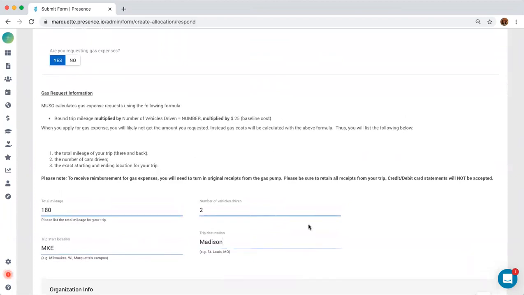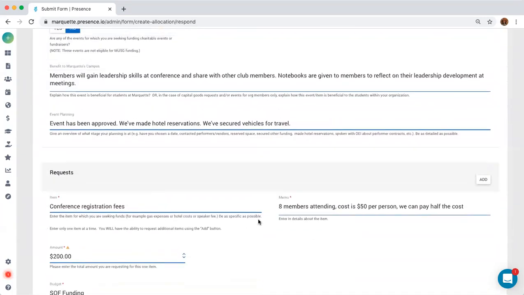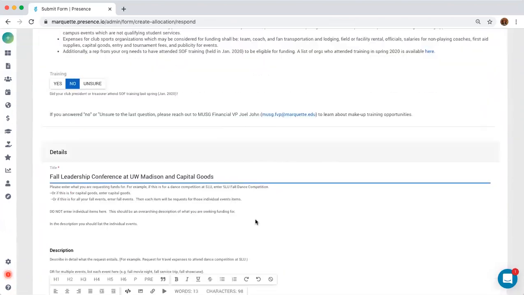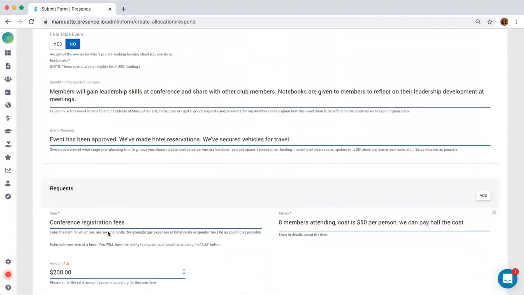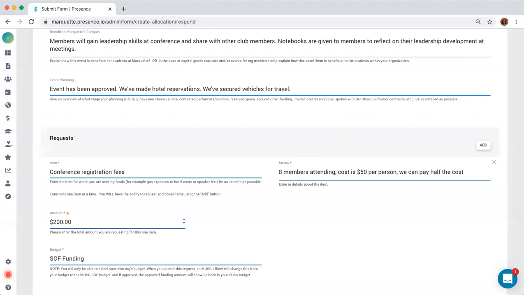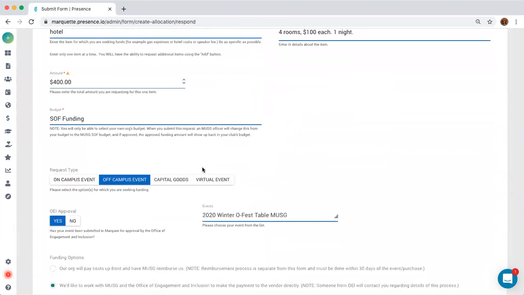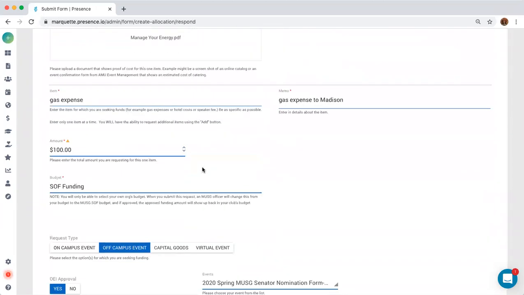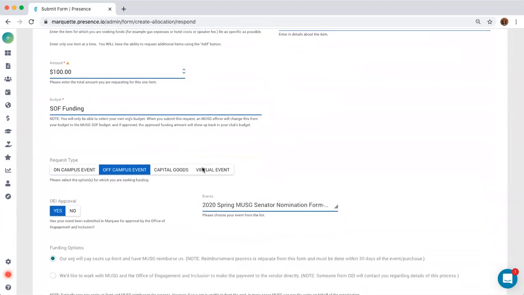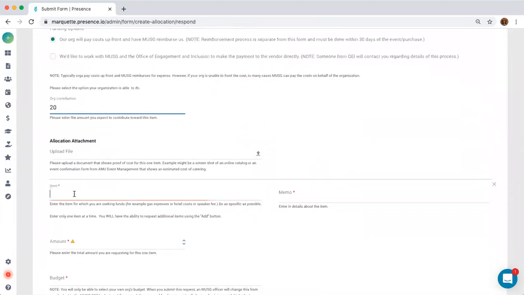Okay, now we're not done yet, because as you recall, I also said that I wanted to request capital goods. So I'm going to go back to that request section, click add, and it's going to pop up another item for me right here. It gets long, obviously, the more things that you ask for, but it does keep track of that all for you. And then you don't have to submit multiple requests.